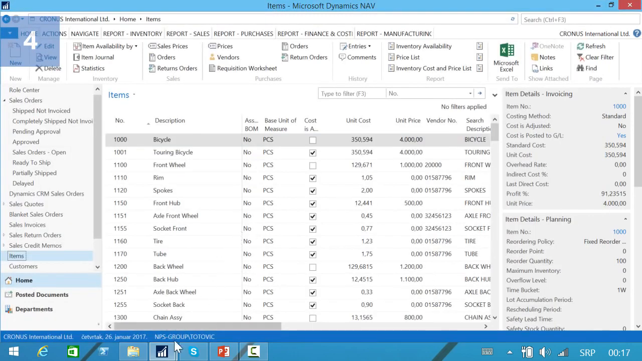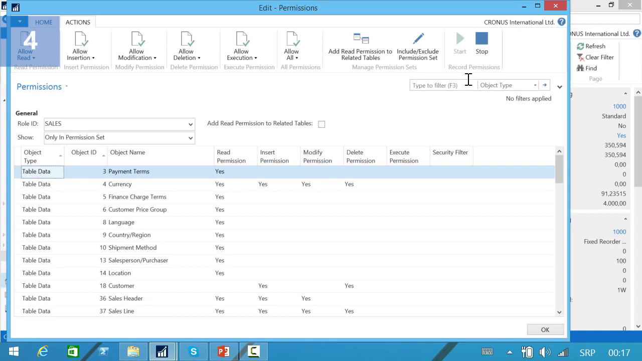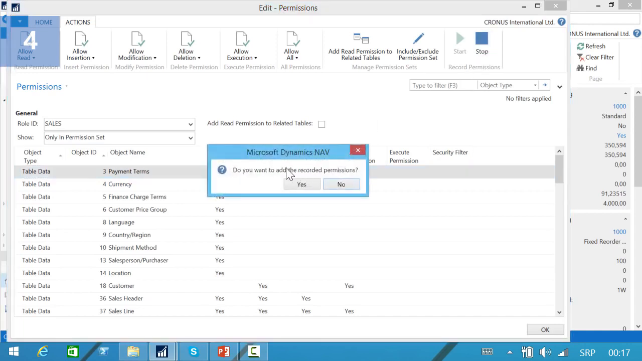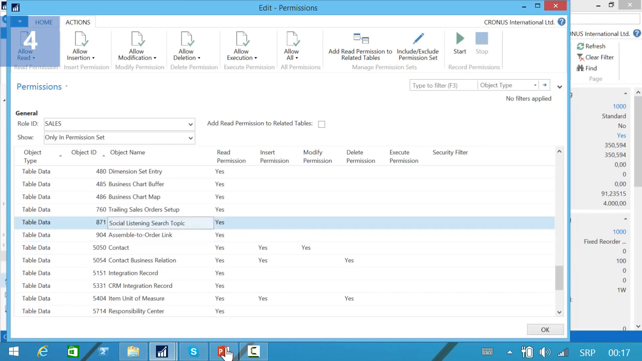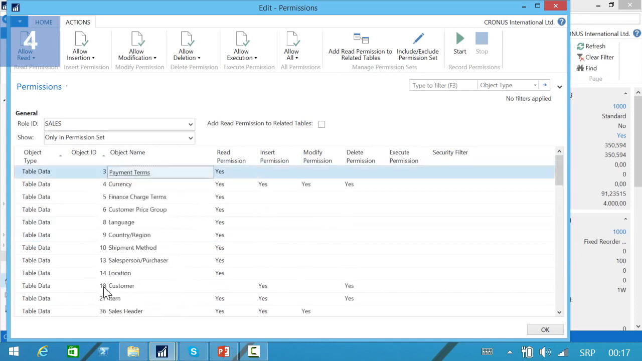Open the permissions page again and click on Stop, and of course confirm when you get a message asking if you want to add these recorded permissions to your existing permission set. Now we can check it on the item table. We have all permissions: read, insert, modify and delete.